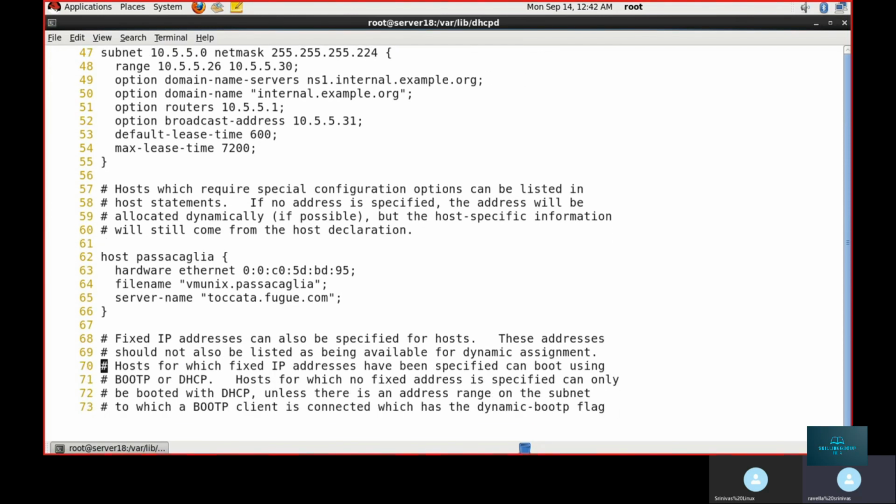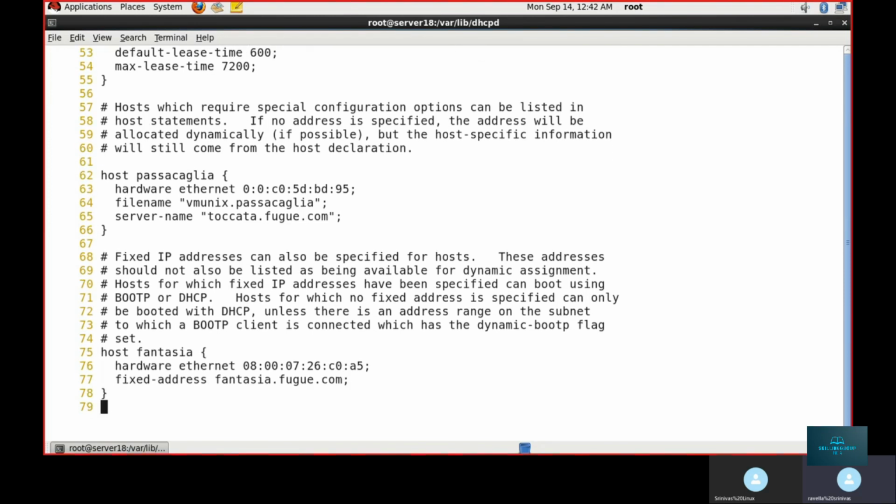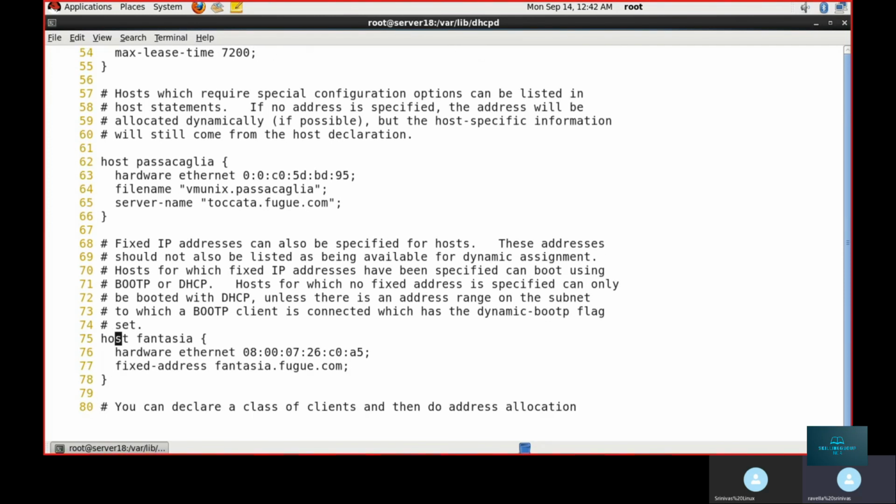See here, fixed IP addresses can also be specified for hosts. Here you can write down the host name of the computer to which you want to give the fixed IP address. Here you can write down the MAC address. Just now I showed you the MAC address that you have to type. I am not typing, but I am telling you. Here you can write down the fixed IP address.